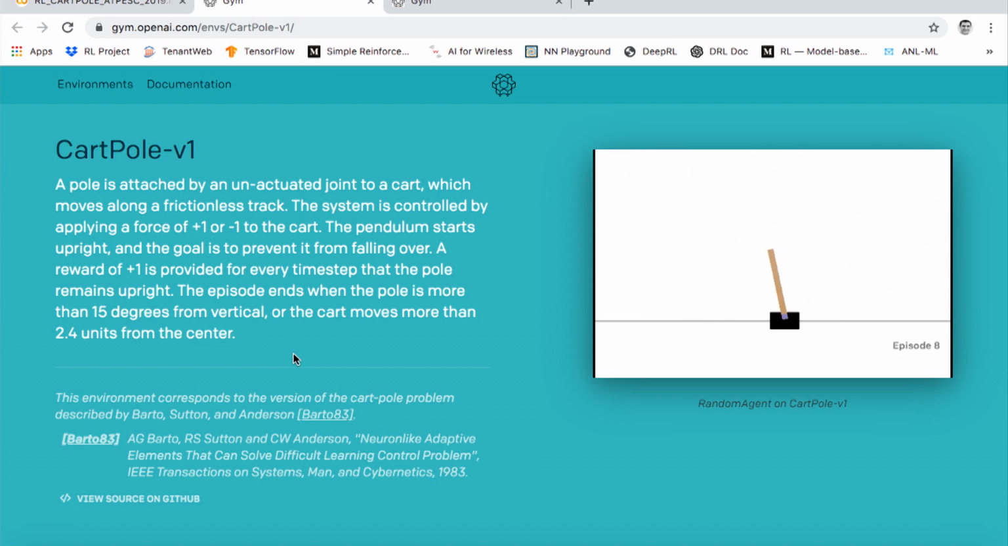We have a pole that is attached by an unactuated joint to a cart. The pole starts in an upright position. The cart goes left and right by applying a force of +1 or -1, and we need to make sure the pole stays upright as much as possible. For every time step that elapses with the pole still upright, we get a reward of 1. If it tilts more than 25 degrees, then we lose, the episode is terminated, and we receive a reward of -1.